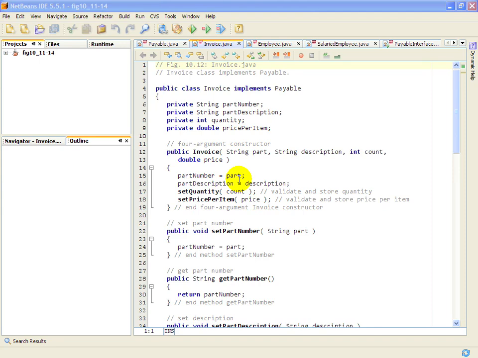We now take a look at our first implementation of an interface. You can see here at line 4 in the class Invoice definition that we've said implements Payable to the right of the class name Invoice.